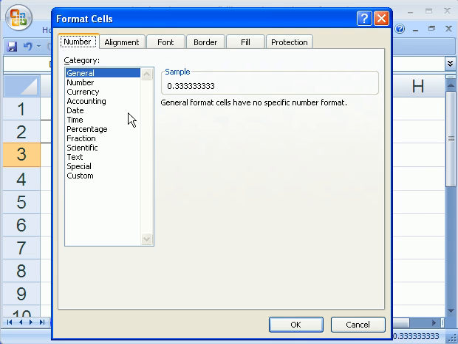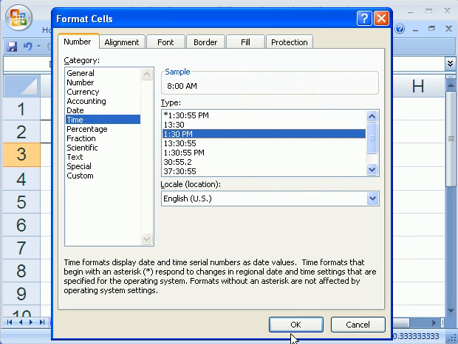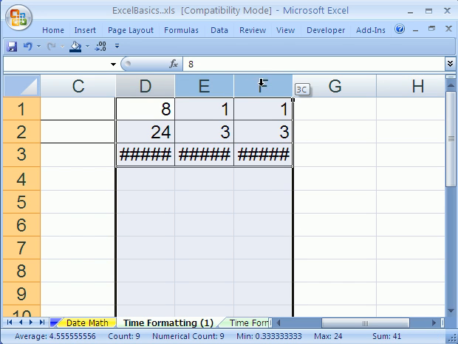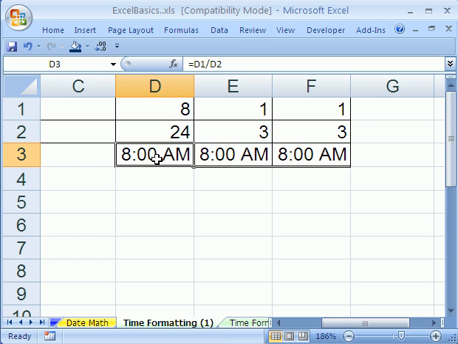Control 1. I go to time, and I'm going to select this one right here and then click OK. I'm going to fix the column widths, highlight the columns like that, and then double click. Sure enough, we can take the number 0.333 and format it, and that is 8 a.m. Usually we type in 8 a.m., and then what's behind the scene is the proportion of one 24-hour day.